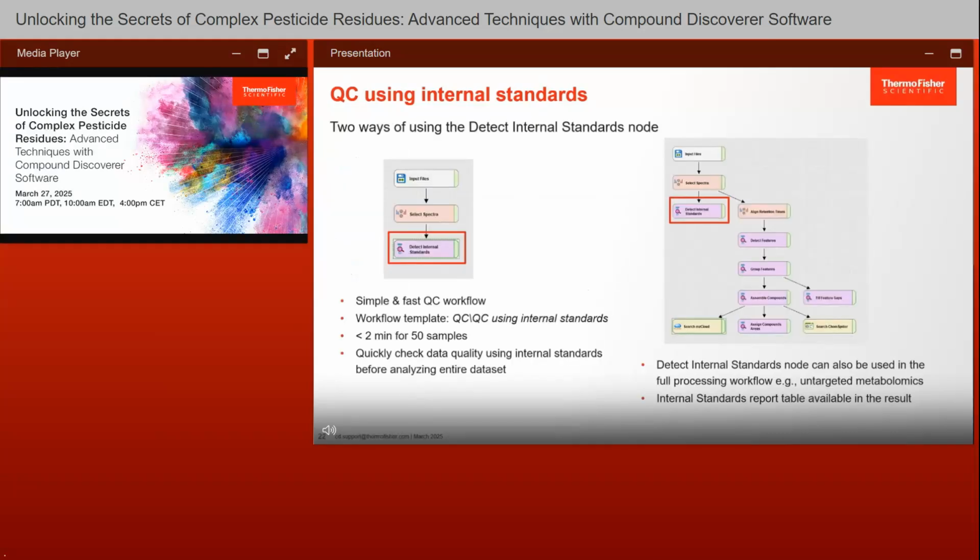There are two ways you can use the new Detect Internal Standards node. You can run a very simple and fast QC workflow using the workflow template provided under QC using internal standards. This workflow is very fast. In my experiment, it took less than 2 minutes for 50 samples. It is a simple targeted extraction of your internal standards, and you can use it to quickly check the data quality using your internal standards before analyzing the entire data set.